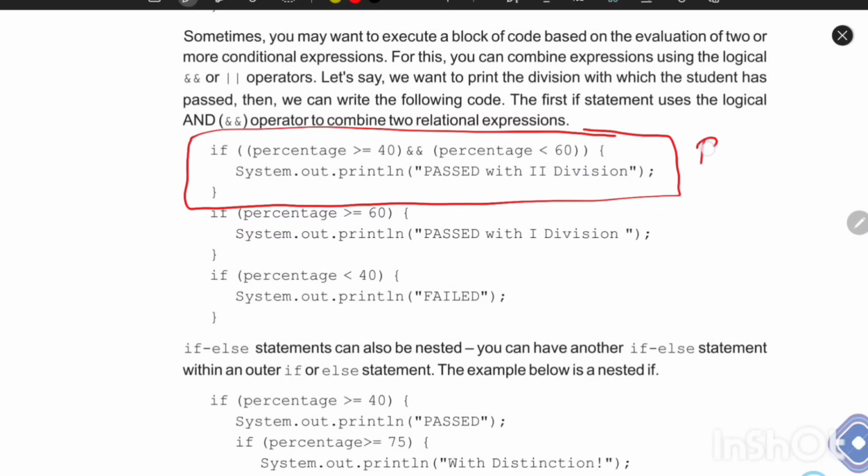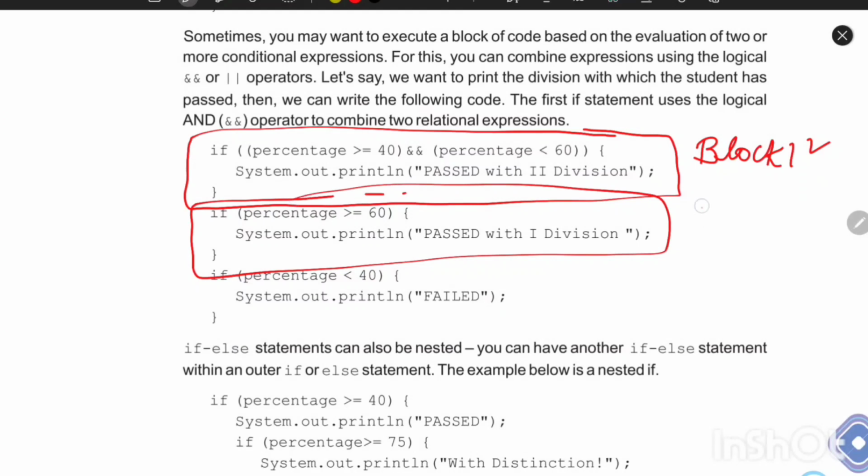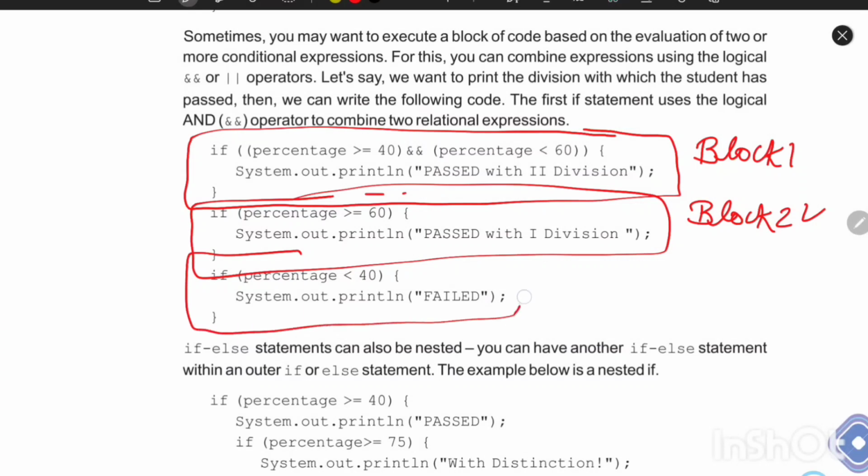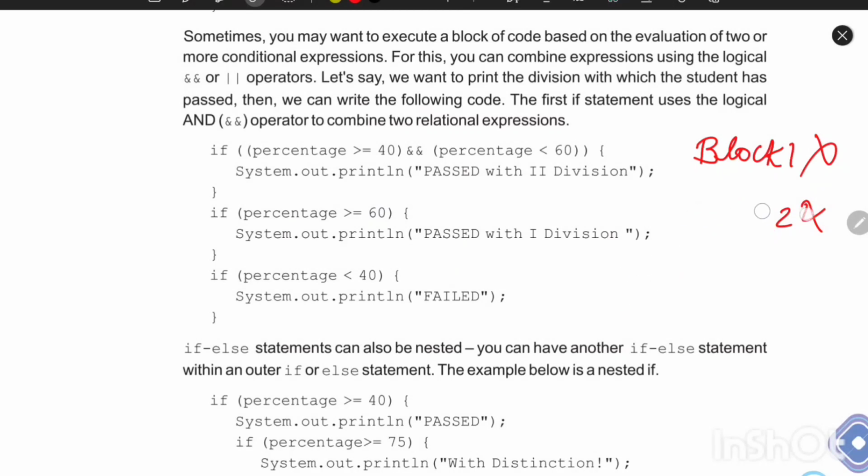This is block 1. Either block 1 will be executed and the others will not, or the second block will be executed and the others will not. And the last one, if the student has less than 40 marks like 32, then this will be displayed and the others will not. So these are the selection structures you need to study.